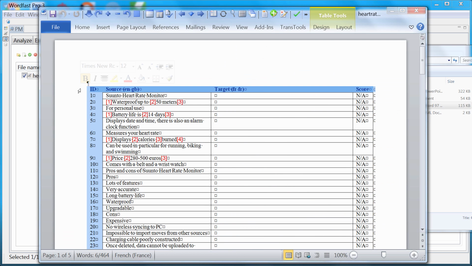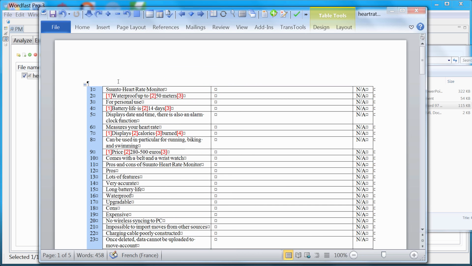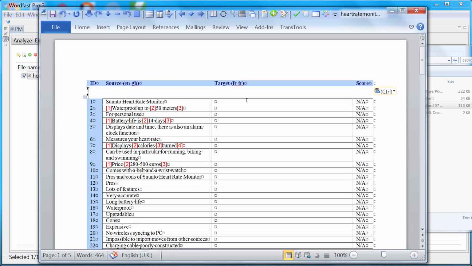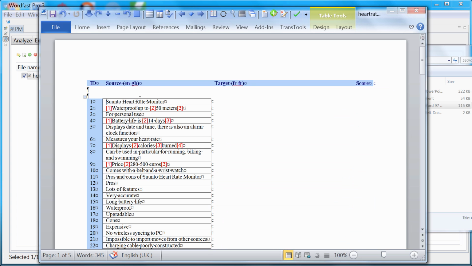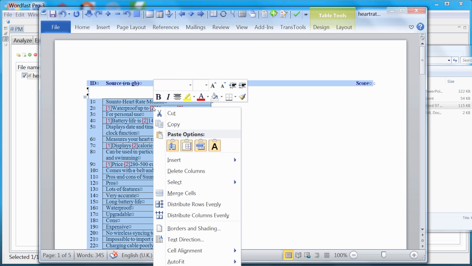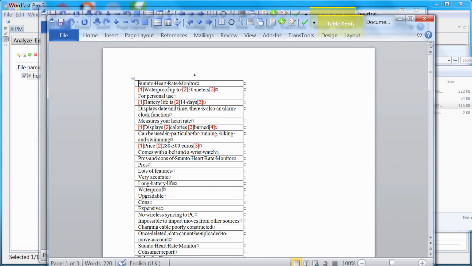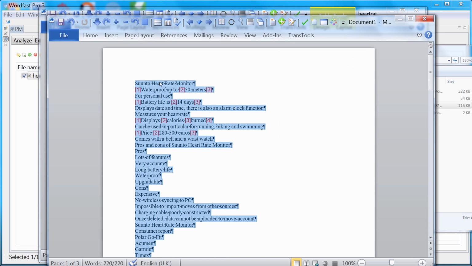I will select the first row. I will cut it. I will copy it on top of the table. I will delete the two columns that I don't need on the right. I will select the column on the left, copy it, insert it into a new document. I'll select it and I'll convert it into text so that it's easier to work in Wordfast Classic.